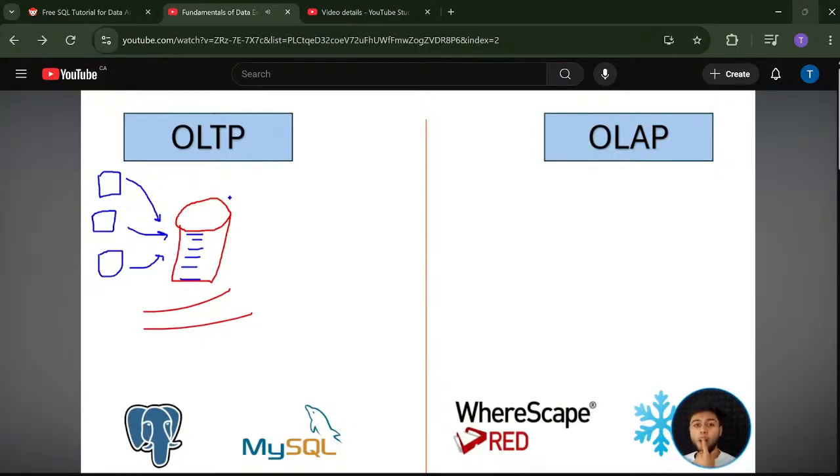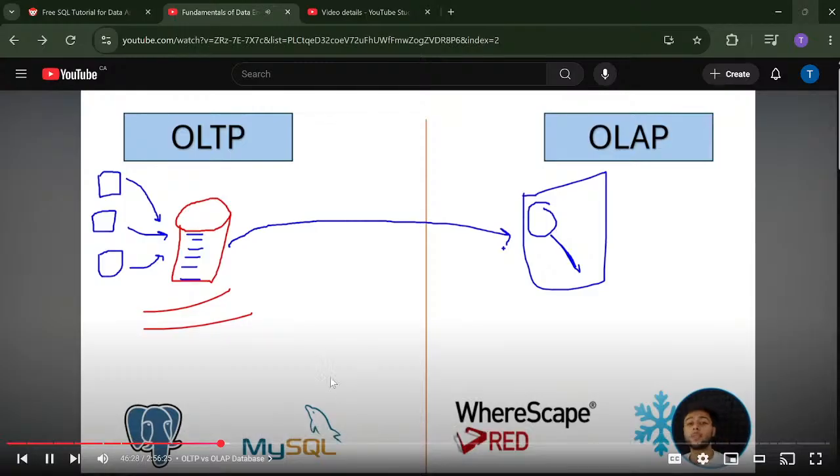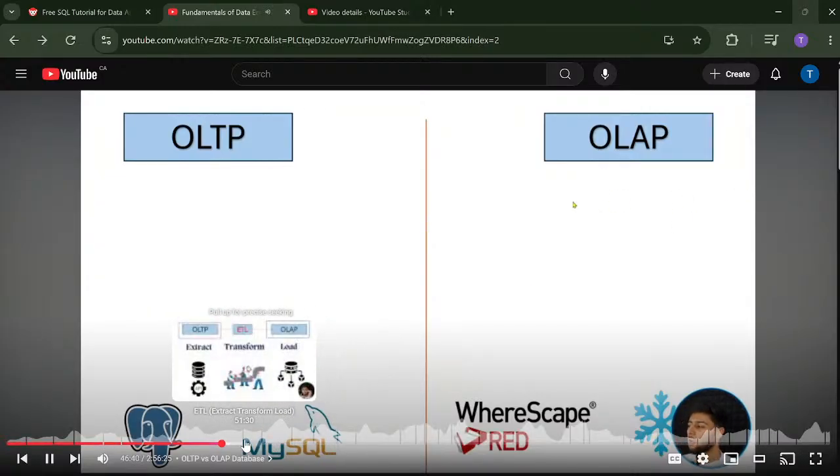Now, you need to query this. Can you query this heavy data set? No. It's so difficult to pull this data into your reports. You cannot pull this heavy data. Your report will be dying to read this much data. So how do we do that? We create something called an OLAP database.